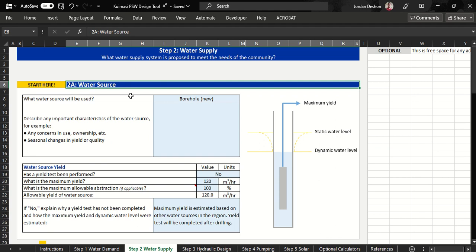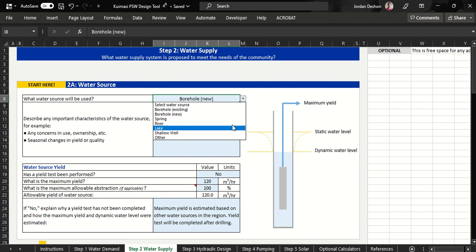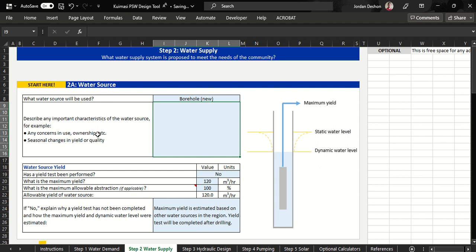Here under step 2A, we answer the first question, what water source will be used? And you can select from a drop-down menu from different types of water sources. If none of these are applicable, you can select other. If you have selected other, be sure to give an explanation of what the water source is here in this box. And regardless of which source you choose, you can also use the box to describe important characteristics of the water source, such as concerns in use, ownership, seasonal changes in yield or quality.